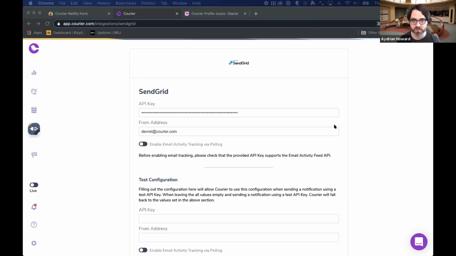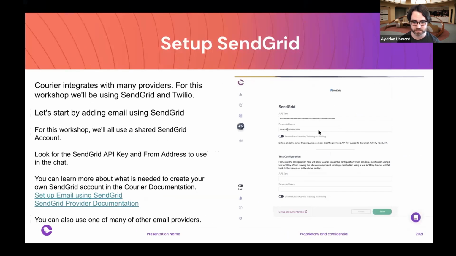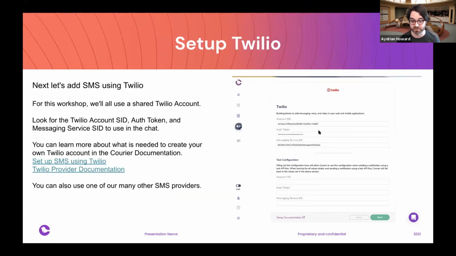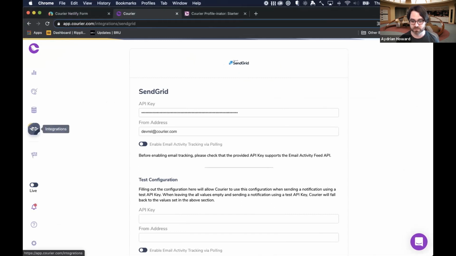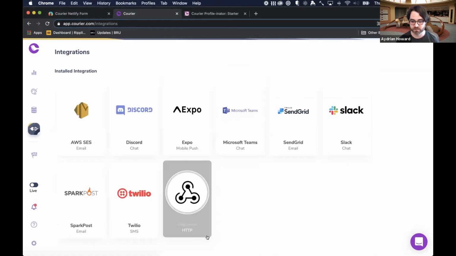So I'm going to go ahead and move on to Twilio. The second thing we're going to do is set up Twilio. So this is how we're going to send text messages. And just like with SendGrid, we're going to use a shared account for this workshop. So that way we don't have to stop and wait for everybody to sign up for Twilio and pick your phone number, etc. But there will be links to our documentation that will help you set this up with your own account later. So we're going to go back to this integrations section, into the integrations catalog.